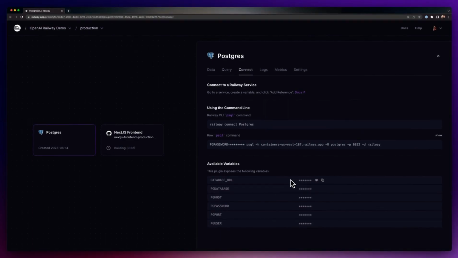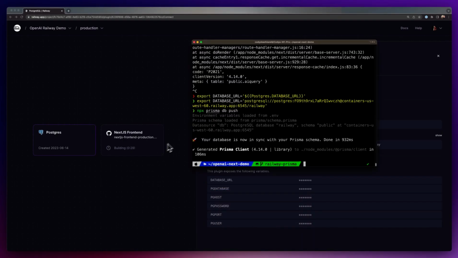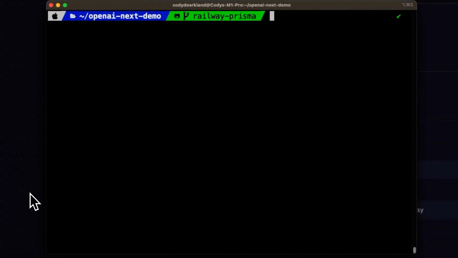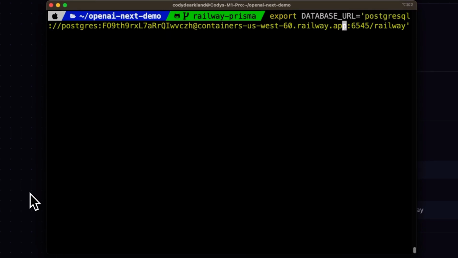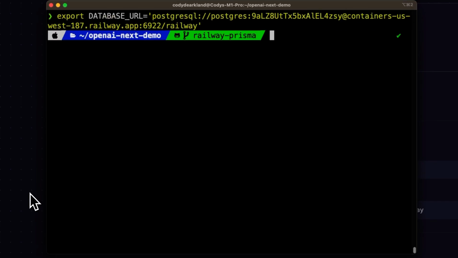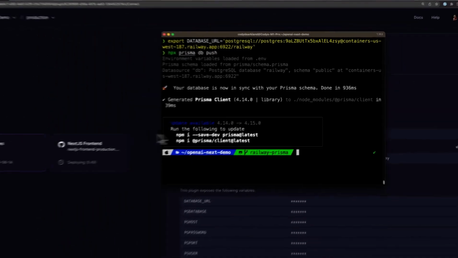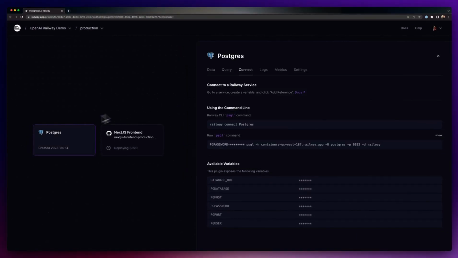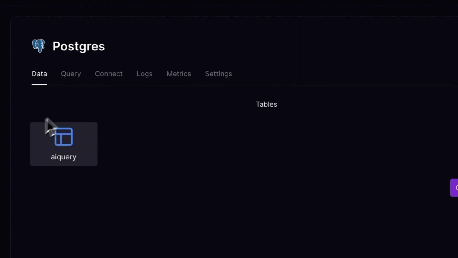But first, I need to initialize the database. So I'm going to grab this variable here. We'll launch back into my command line. We're going to go ahead and export the new environment variable for the database URL. And then we're going to push the new schema in from Prisma. Oh, there's an update. Good to know. Now if I go over to data, we can see this new table available there.